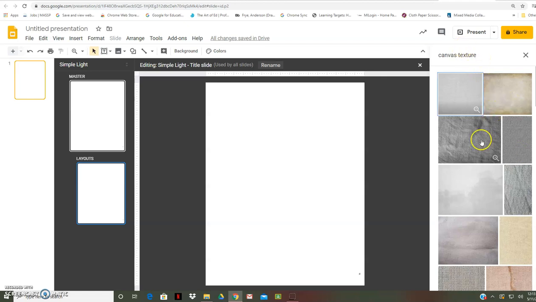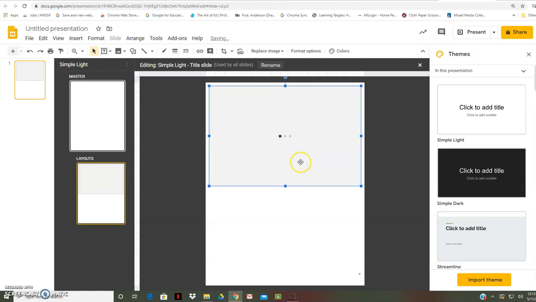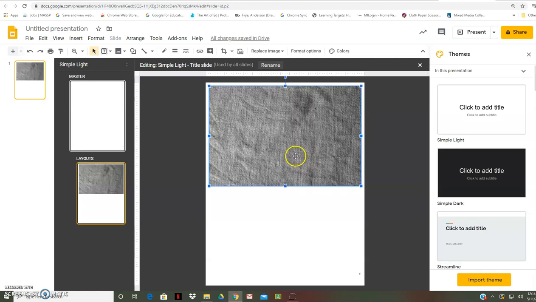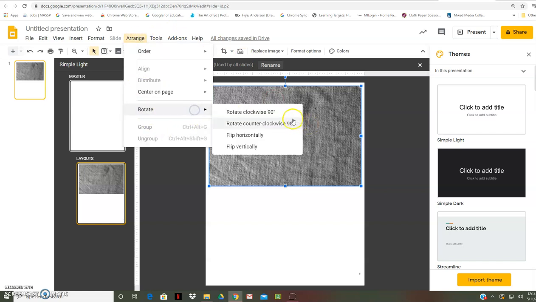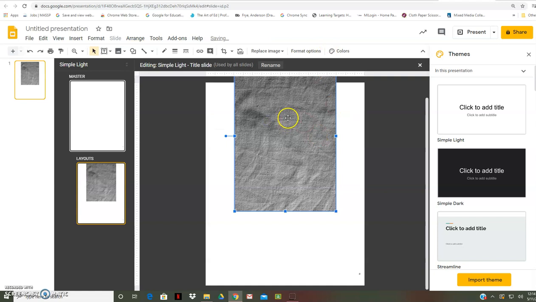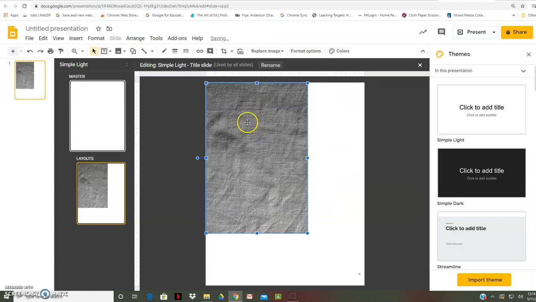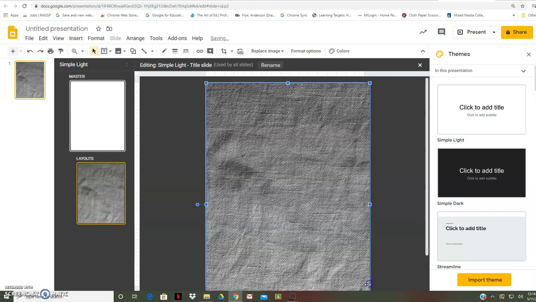And I want something that's going to look interesting. So I'm going to pick this one. Right, and I want it to be able to fit the whole area, and it's more of a landscape rather than a portrait. So I'm simply going to arrange it and rotate it so it's up this way, and I'm going to line it up. And I don't want it to blur or anything. I want to size it so that I keep a lot of this texture. So I'm going to hold down my Shift key and size it out beyond.